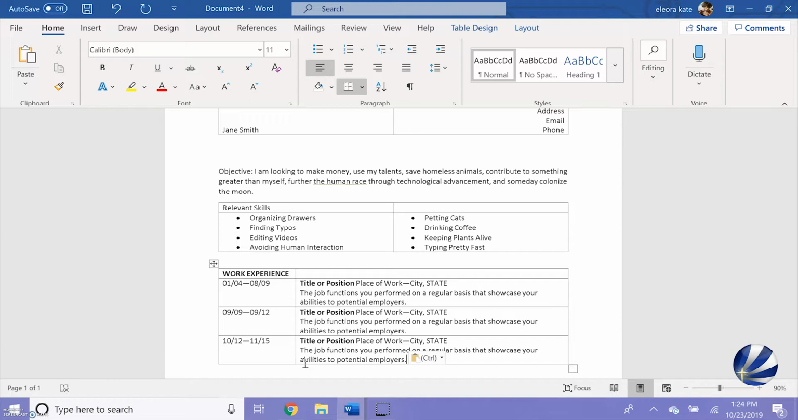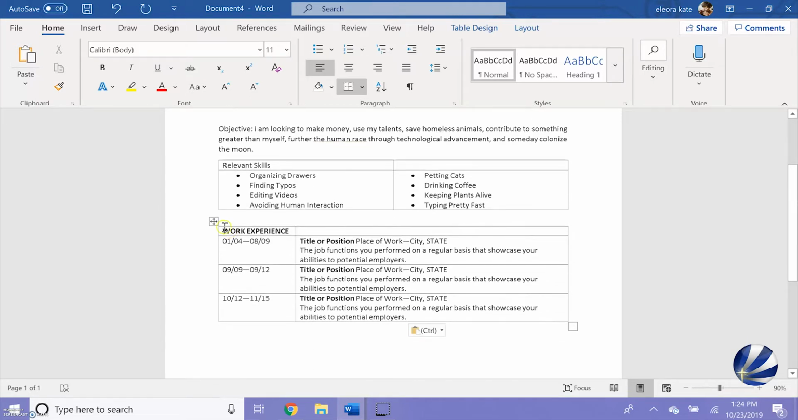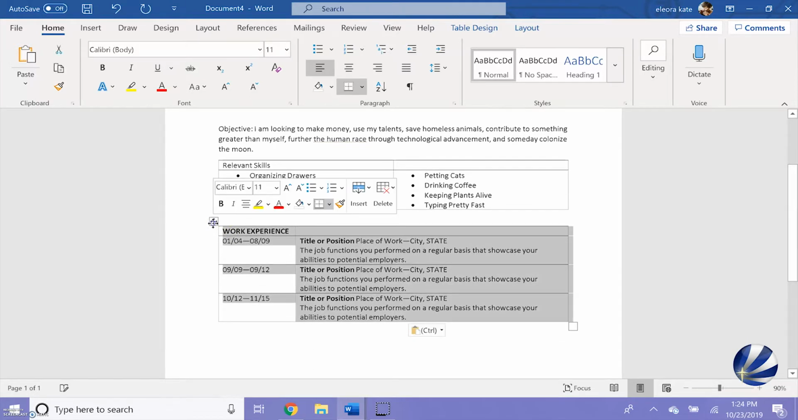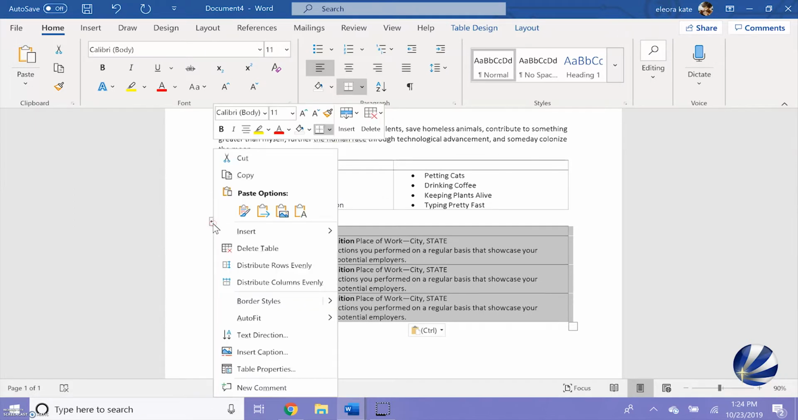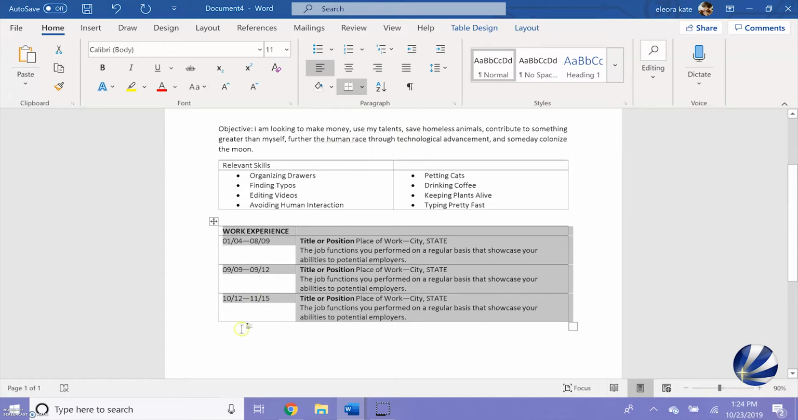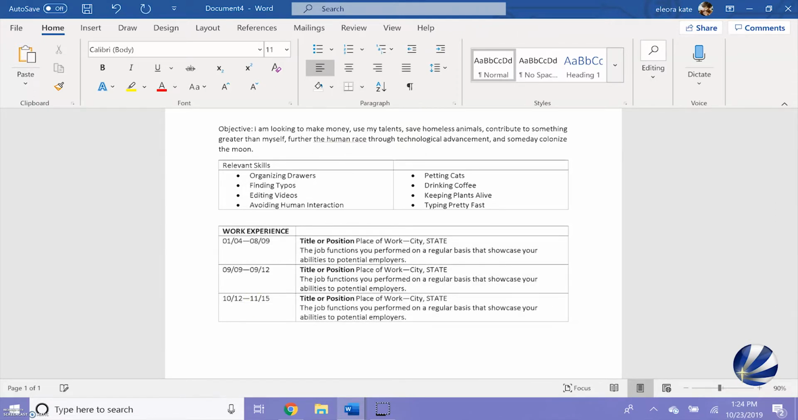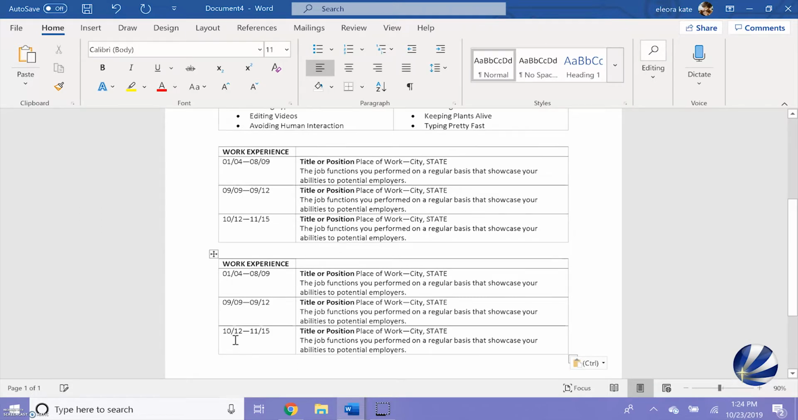Once you have all of your work experience detailed here, select the entire table. This crossed arrow icon should show up, and if you click on it, it will highlight the table and everything in it. Right-click and select Copy, or use the keyboard shortcut. Then click below this table, hit Enter again to get your line spacing correct, then right-click on this new line and select Paste, or again, use the keyboard shortcut to paste.